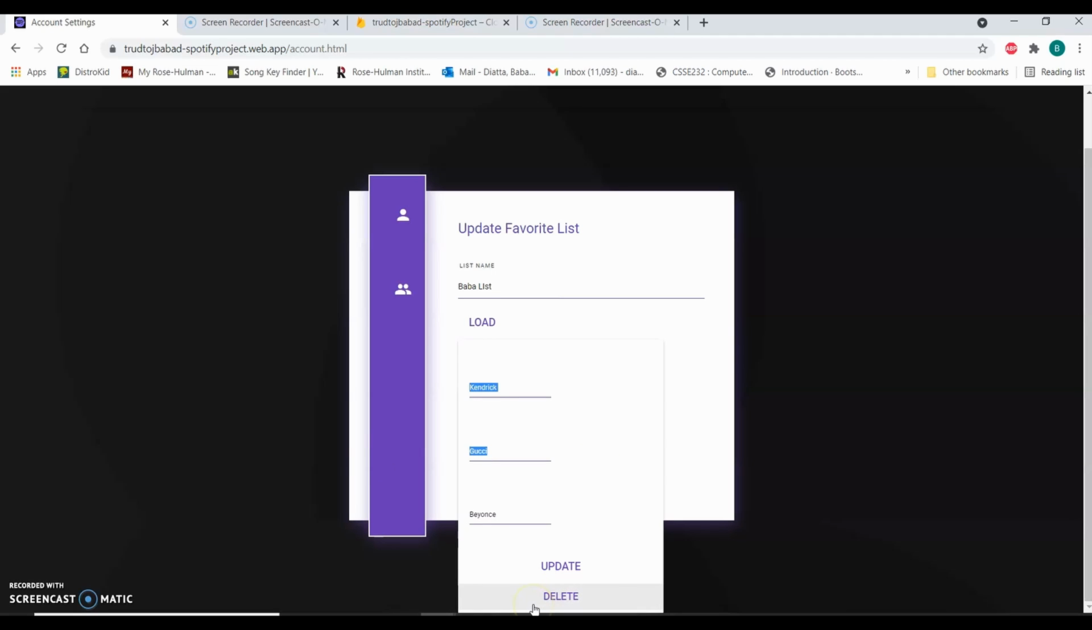And if you don't want to keep your list, you can always just delete it. So you can press delete, it's gone. If I press Baba List and press load now, nothing happens. So that's just how it goes. And it's really cool that you're able to load your list back and always have your list of your top 3 artists in our database, because it is a website about the top stuff. So it's really nice that we're able to go over that.